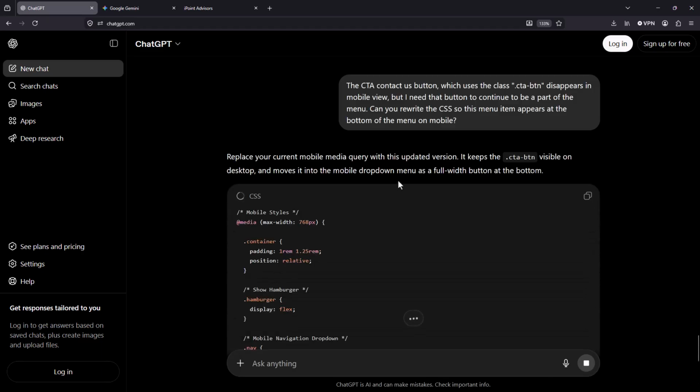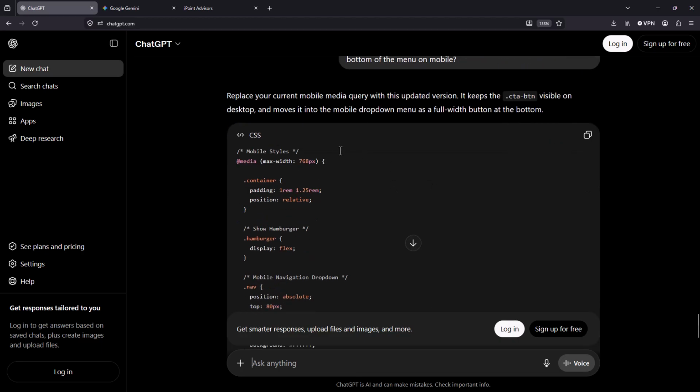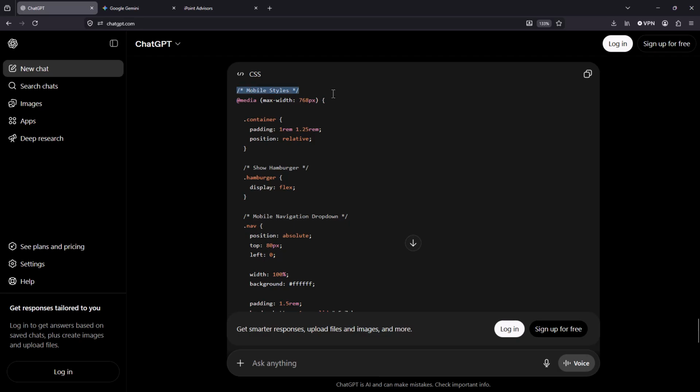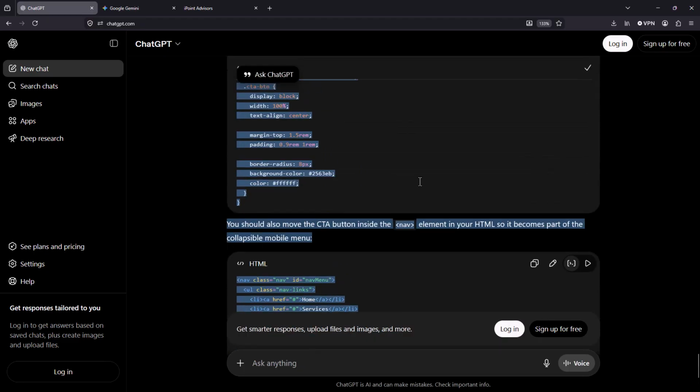So it says replace the current media query with this updated button. This keeps it visible on desktop and moves it into the mobile drop-down menu. So here's my new mobile styles, it says. These are what I need to replace. And so I'm going to go ahead and copy those styles and go back in.